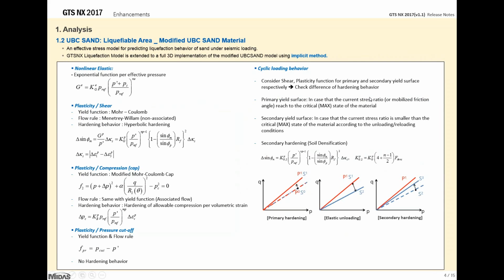So moving on is the enhancement of the modified UBC SAND model. As you know, modified UBC SAND is an effective stress model for predicting liquefaction behavior of sand under seismic loading. GTS NX liquefaction model is now extended to a full 3D implementation of modified UBC SAND using implicit function. I will brief you about the function used to consider the various behavior of the material model.